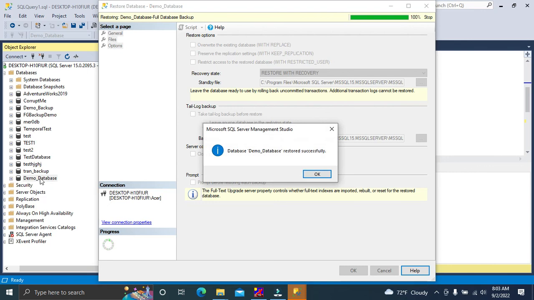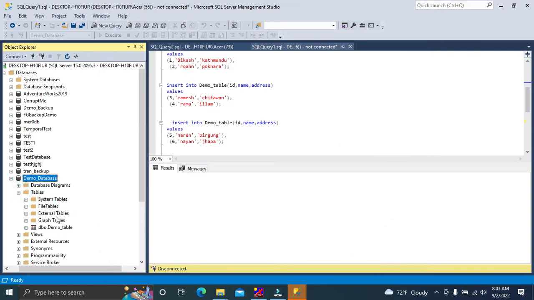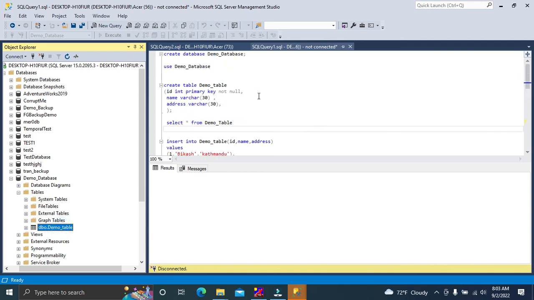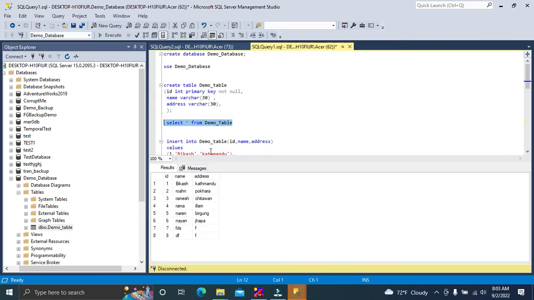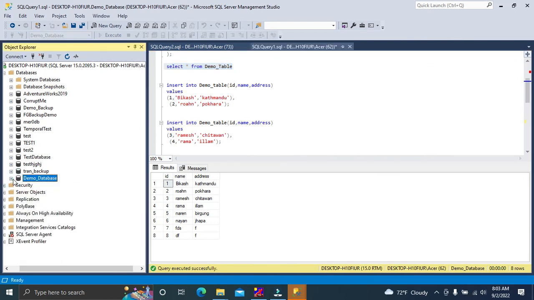Now the demo database is restored successfully. If I go inside the demo database, inside the tables, now you can see this is our demo table. And if I execute this statement again, select star from demo table, now I am accessing my original data from the backup file. So this is our original database, and we have successfully backed up and restored a database in SQL Server.